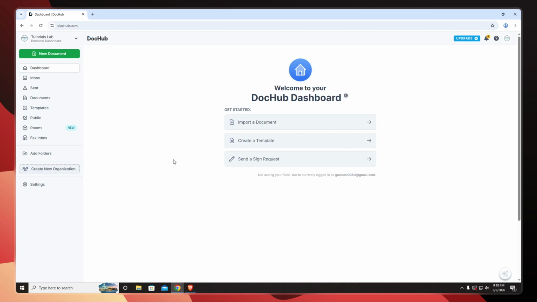Hey everyone, today I'm going to teach you how to edit documents in Dochub. So let's get started with this quick tutorial. First, open your preferred browser and head to dochub.com. Once you're on the page, sign into your account if you haven't already. This ensures you have access to all your documents and editing features within Dochub.